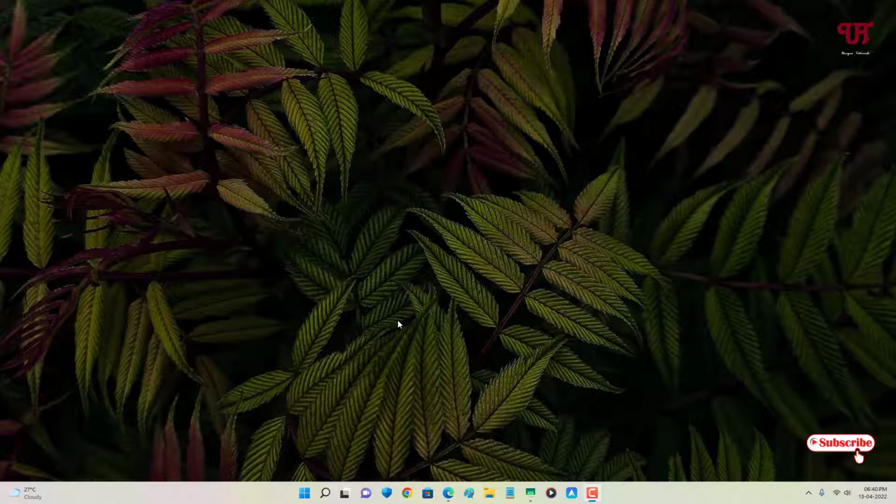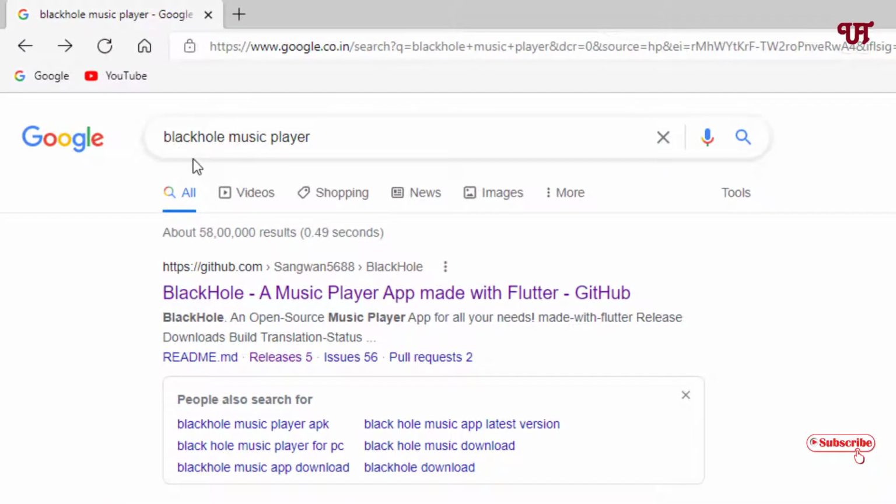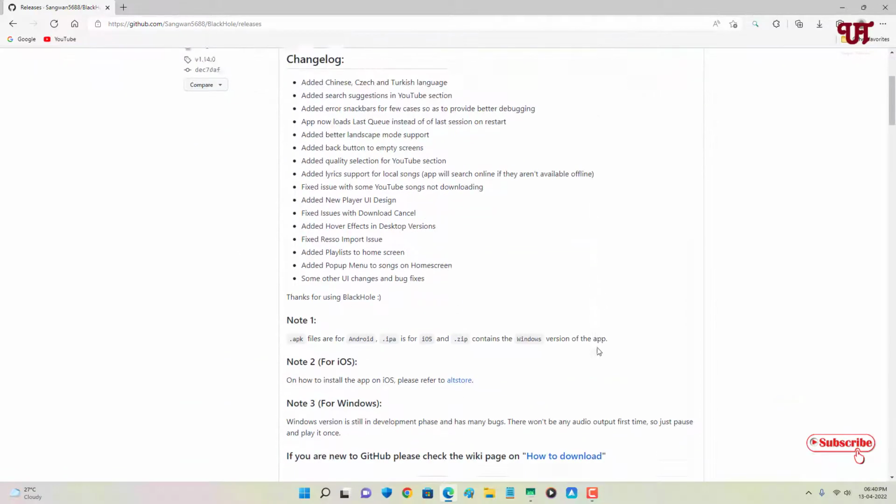Firstly I will show you on the Windows computer, and in the later part of the video also on smartphones. For this, just open any web browser and in the Google search, search for the application name, Black Hole Music Player, and on the first result you will see the developer website. Just click on it. So you can see the developer website, and here on the right side, releases. Just click on it and scroll down below.